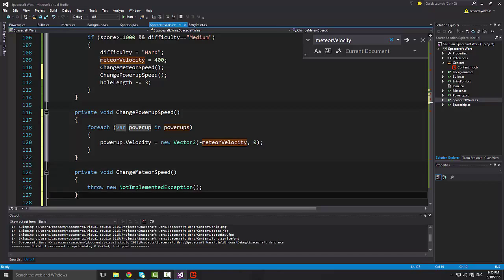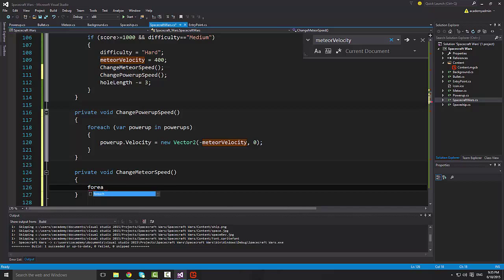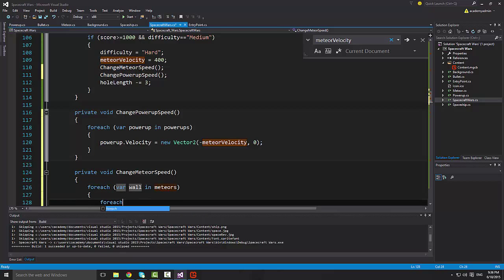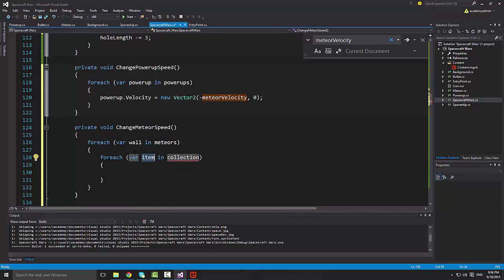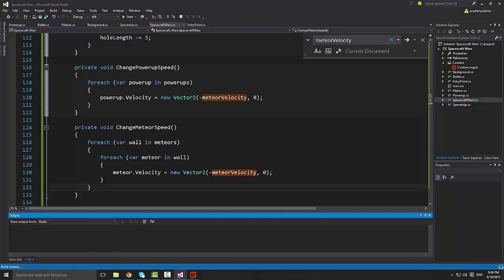And inside here I want to do something similar but with a lot of for eaches. So for each var wall in meteors, for each meteor in wall, we want to say meteor dot velocity equals new vector 2 minus meteor velocity comma 0. And let's check.